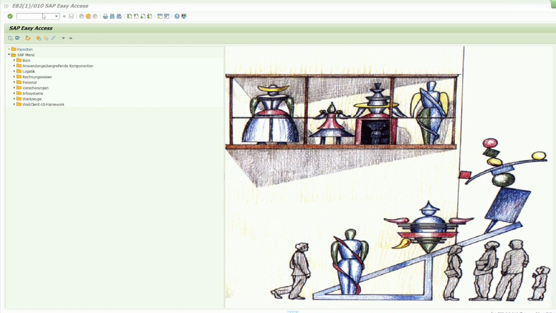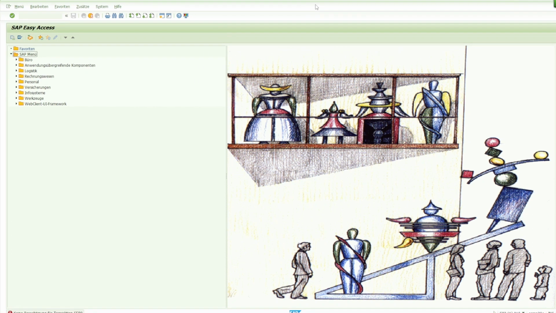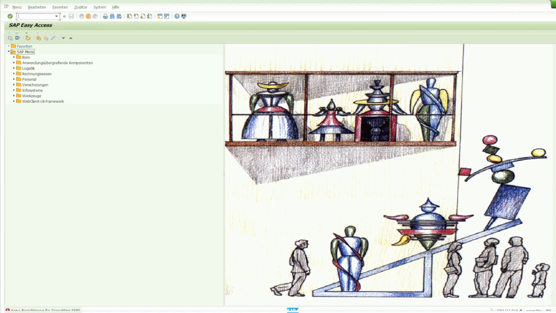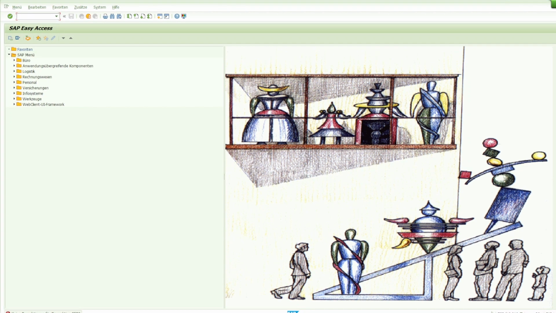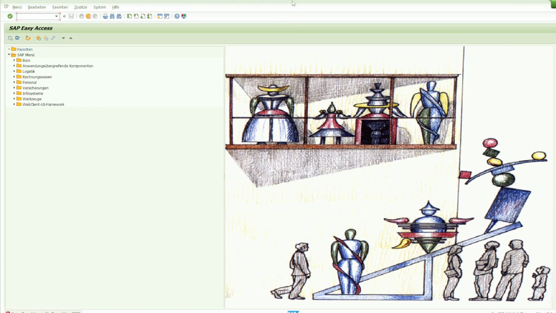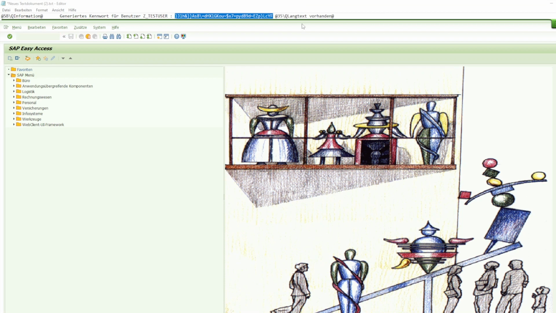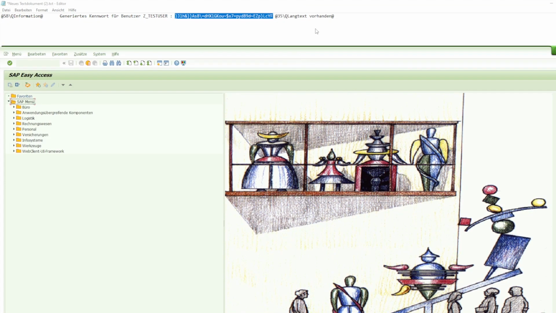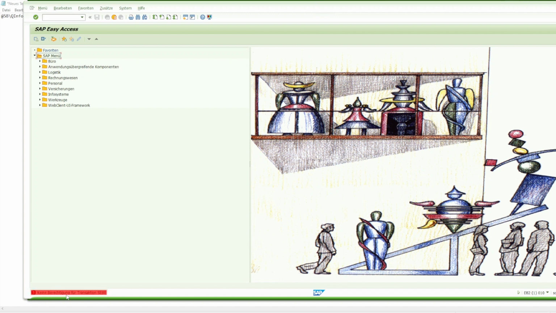If I now try to execute a transaction SE80 here, the ABAP workbench, what we'll see here in the bottom, now you're not able to see it, but I'll show you in a second. Here in the bottom, you will see that there is no authorization for this transaction, right? Just a second, I'll show you this. Here, there is no authorization for this transaction. So tomorrow we will add a new role to this user with specific authorizations, and we would be able to execute this transaction.